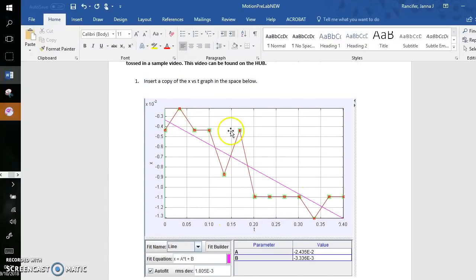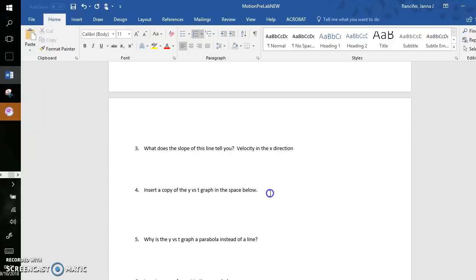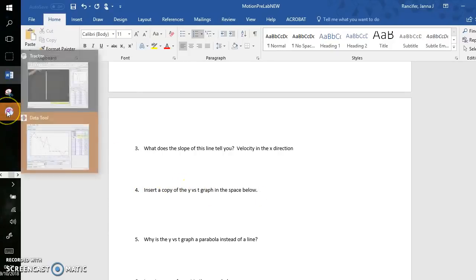This graph should look pretty crazy because the ball really isn't moving in the x direction. Next it says, what does the slope of this line tell you? Remember, the slope of a position versus time graph is velocity. In this case, this is the velocity in the x direction, meaning the horizontal direction. Now I want you to insert a copy of the y versus t graph in the space below.